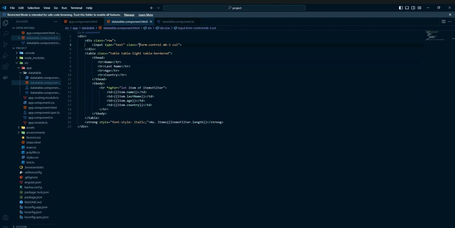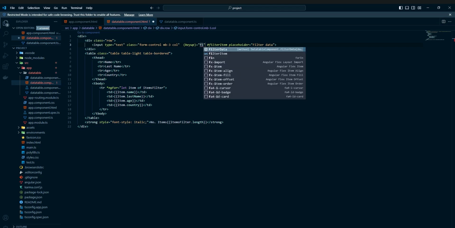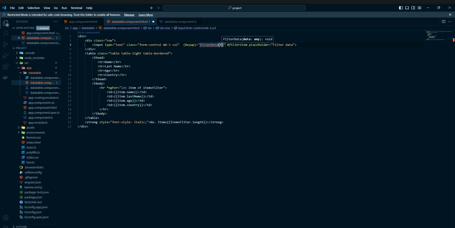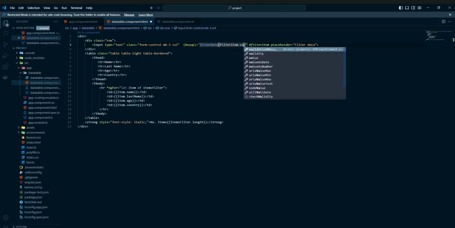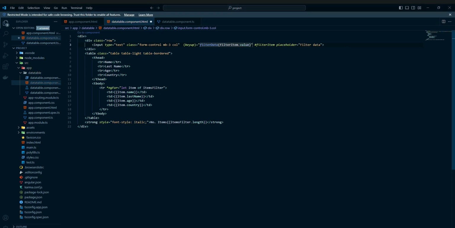In this part, we must add the function to filter with the input. Therefore, we add a reference by using hashtag and the input name and calling the event. In this case, keyup equal to the function to use the filter, but this one needs one value. Then we use the input reference name plus value to access the current value in the filter.